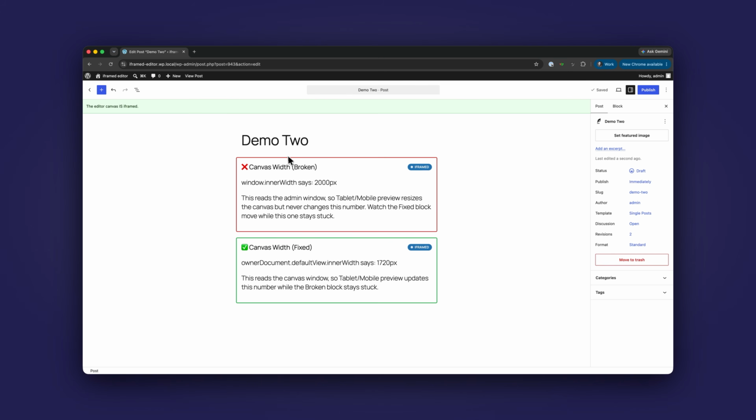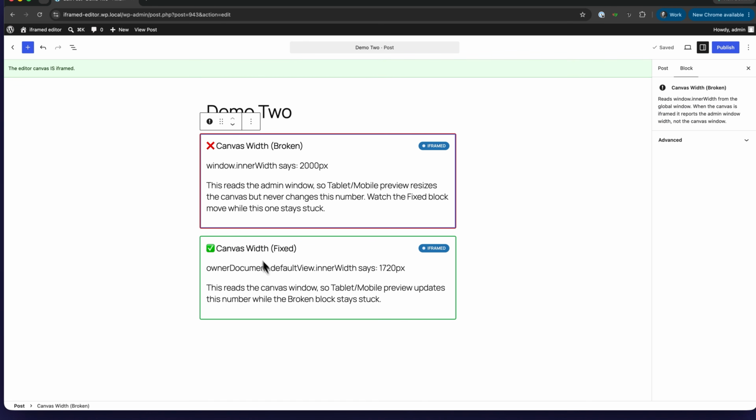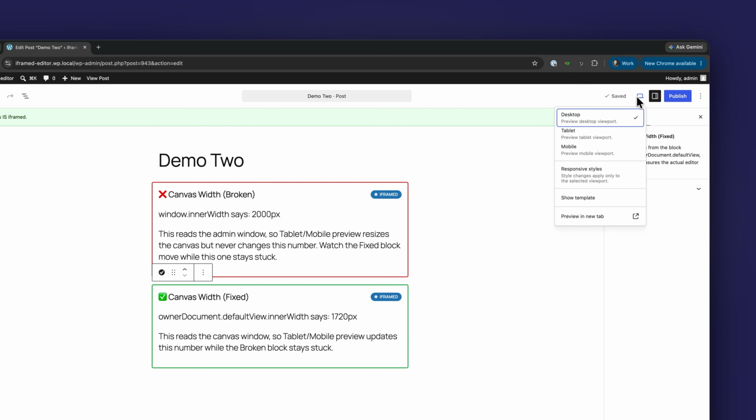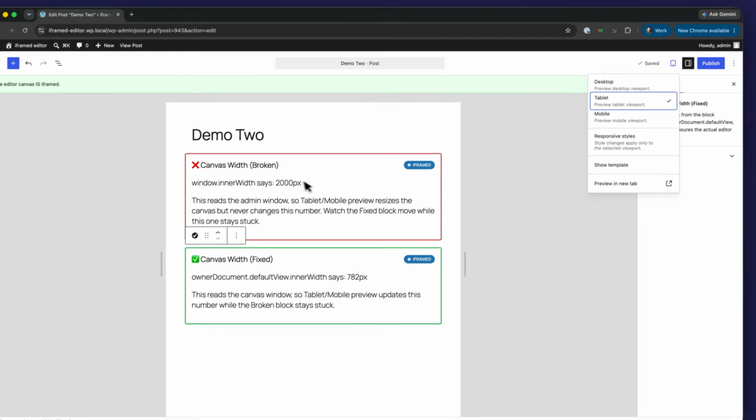I've got two blocks here, and they've got one job. Tell me how wide the canvas is. The broken one asks window.innerWidth, which seems reasonable, right? Except the script's loaded in the admin page, so that's the admin window. Wrong room. So watch what happens when I switch to the tablet preview. The canvas shrinks, and the fixed block updates.